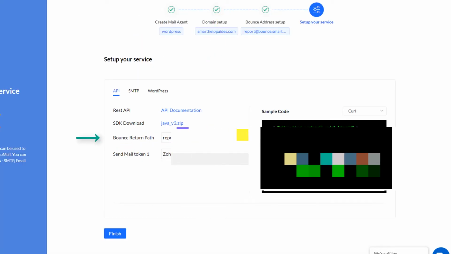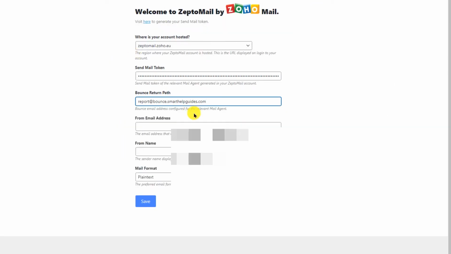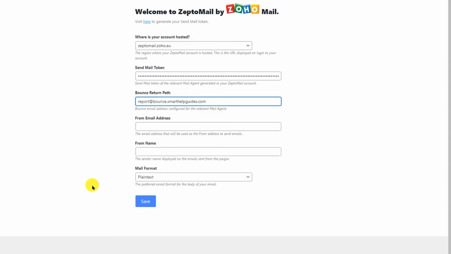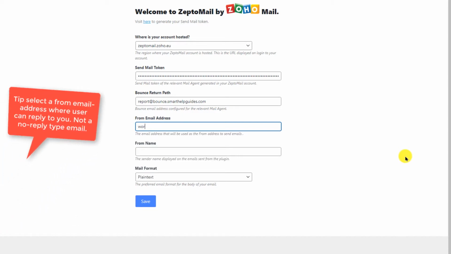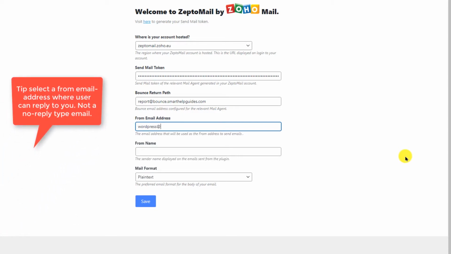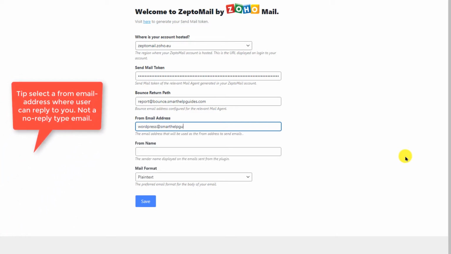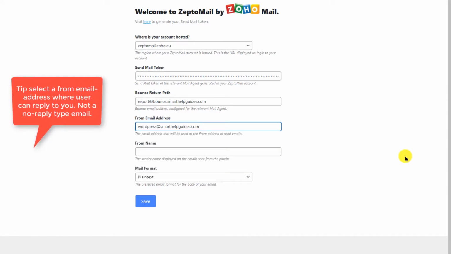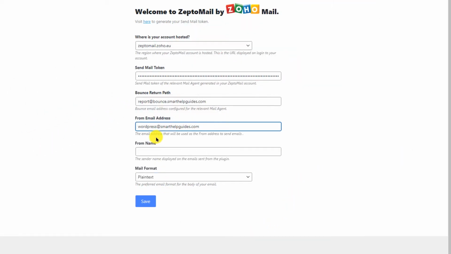You can also copy it from here and paste it actually. That will be easier. And for the from email address, I will select WordPress at the rate smart help guides. You can also put some other email address or create some other from email address like support or your website name at the rate .com. And from here, I will put my website name. Again, you can select what you want to put.